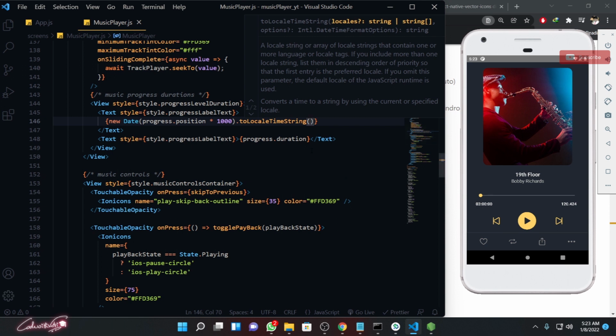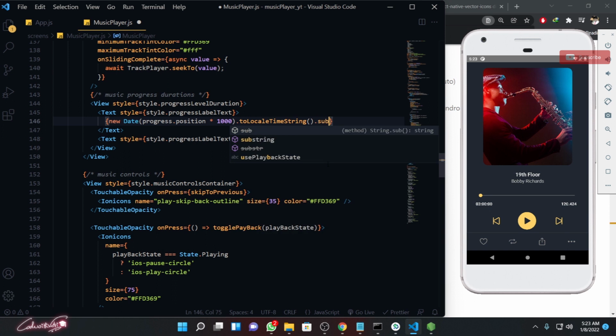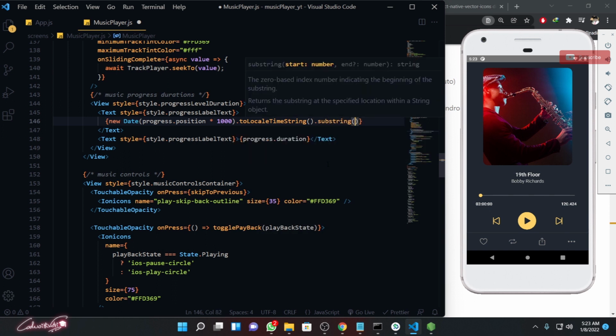So let me separate the seconds. I don't need the hour, we need the seconds only. So we'll bring the hours over there. What I need to do is bring, is it recording?